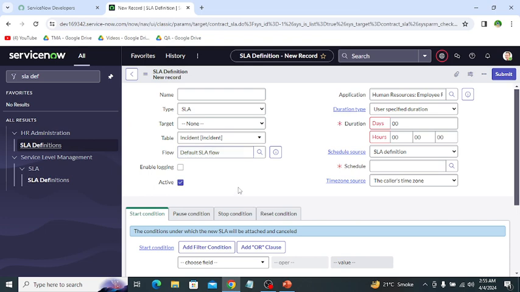Then enable logging. This checkbox is used to activate debug logging just for the specific SLA definition. The debug logging information includes details of the conditions that have matched or not matched. The information also provides the before and the after values for the task SLA and task records.